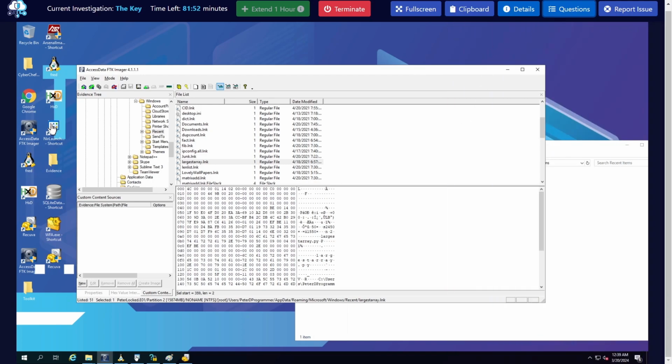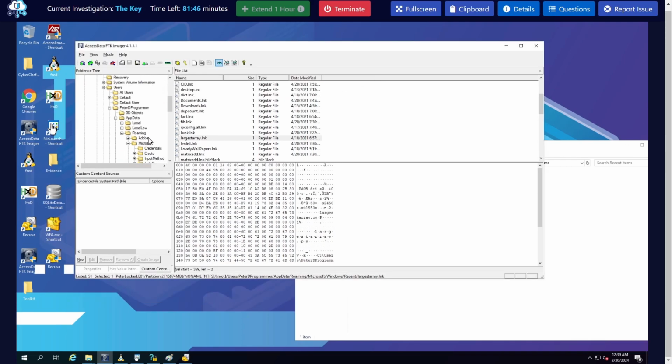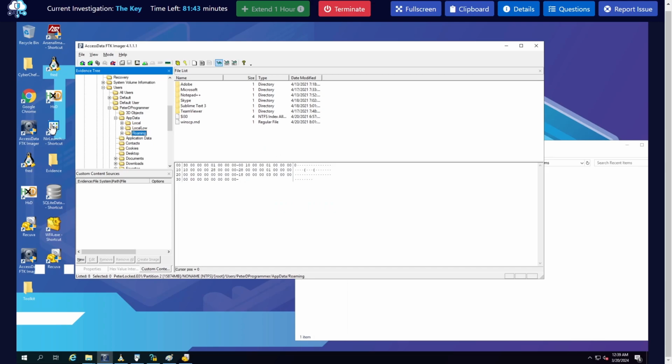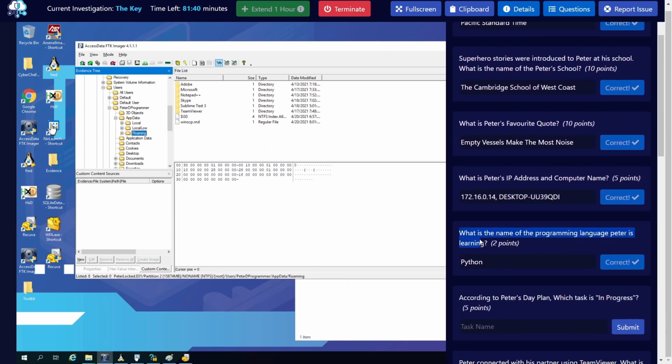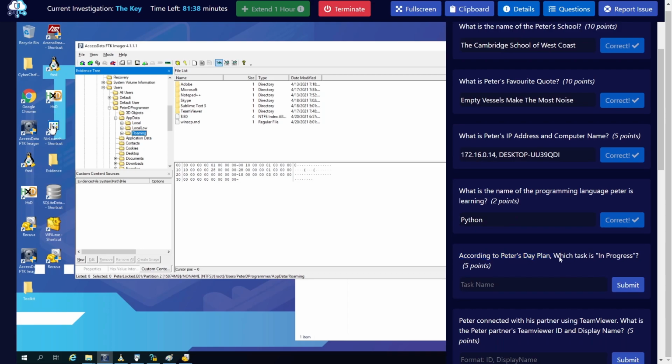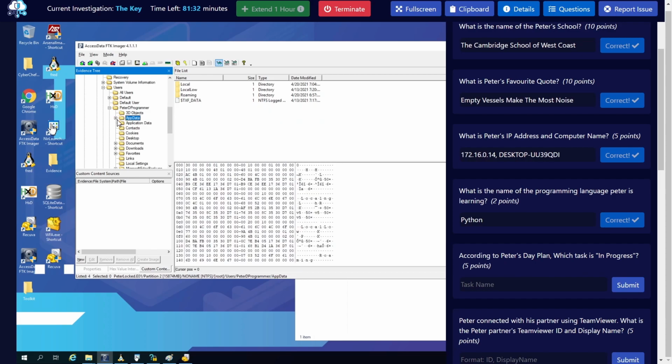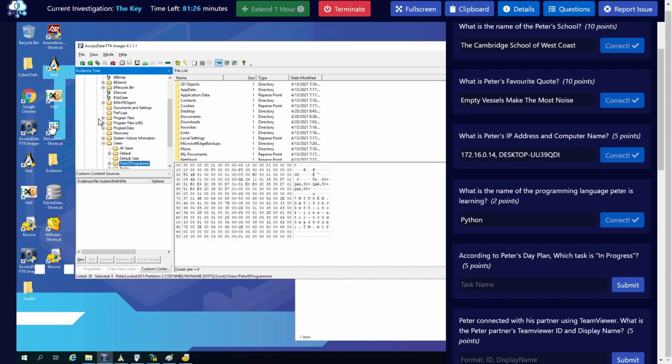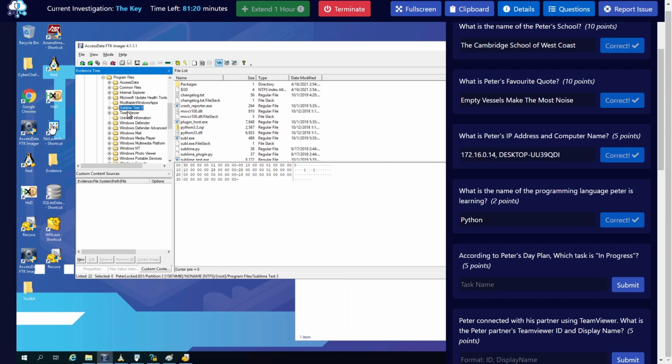According to Peter's day plan, which task is in progress? To answer this one, remember that we have seen Sublime Text, right? Remember when we looked at the Program Files and we saw Sublime here. So there's a Sublime Text-like program or software installed on Peter's computer.